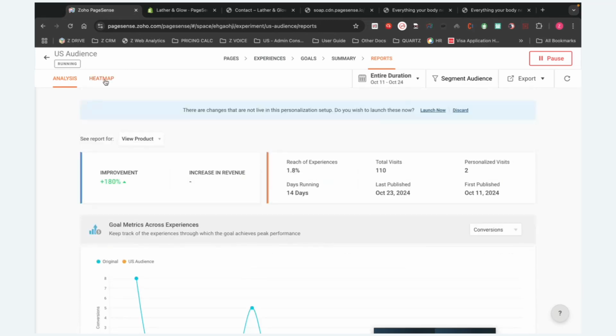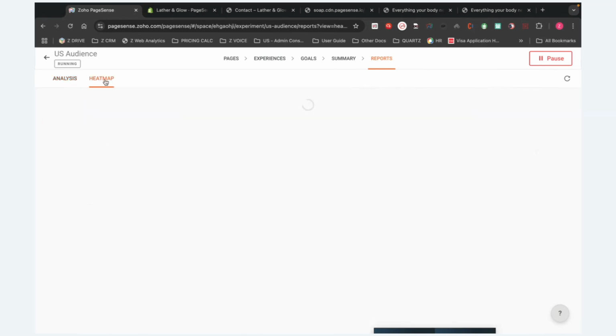By default, in the personalization experimentation, you will have this heat map option enabled, where you need not toggle any of the CTAs for this personalization part.